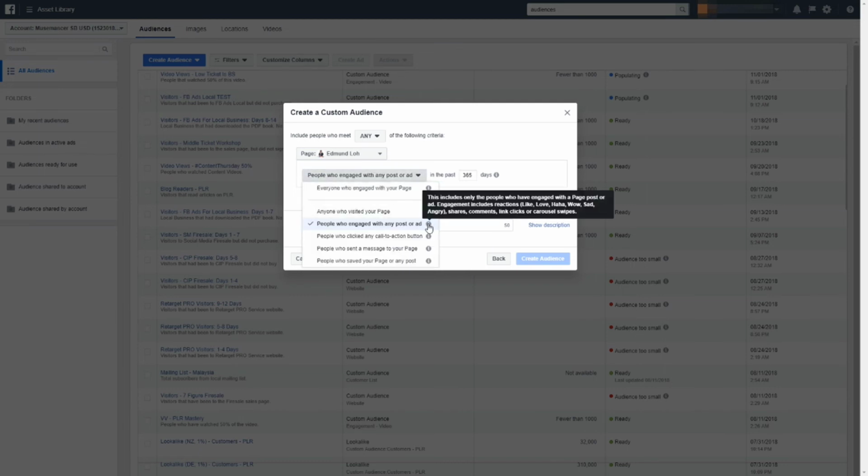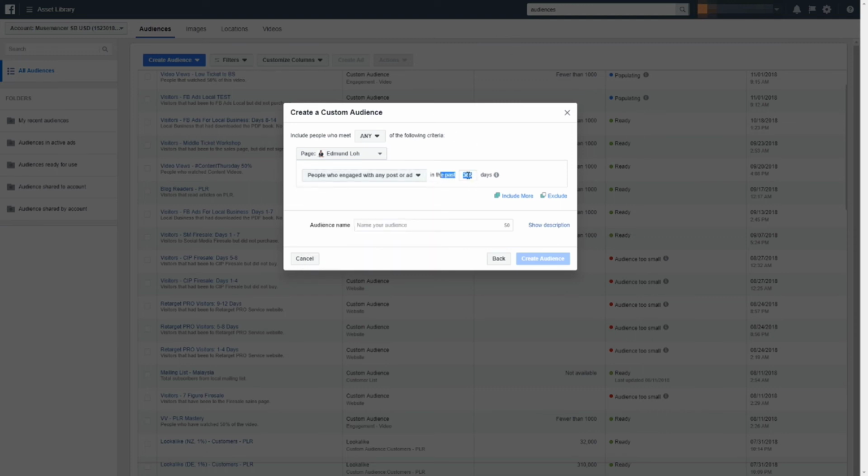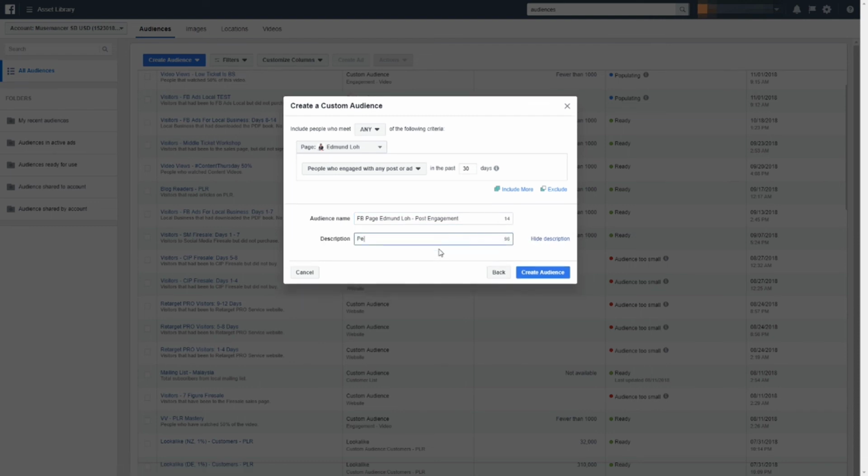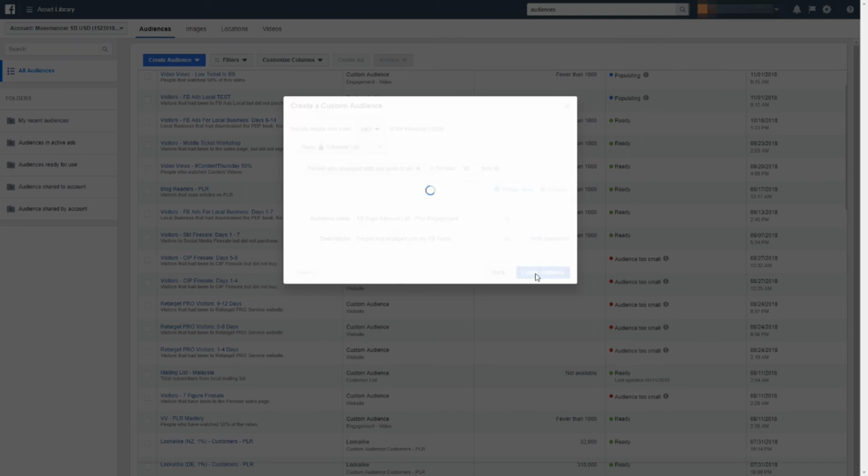So you can see that people have made reactions, shares, comments on any of your posts. You know that these people are interested, and sometimes they don't even have to like your page somehow, but the fact that they're there, you can actually retarget those kind of people. Okay, so you can see that there are a few types going on. I'm just going to put this as 30 days. All right, you can put a max of how many you want. That's totally fine. Okay, so I'm going to just call it FB page Edmund Loh post engagement. Okay, people who have interacted with any of my posts, I like to target them, right? People that engaged with my FB post. All right, we can click create audience.